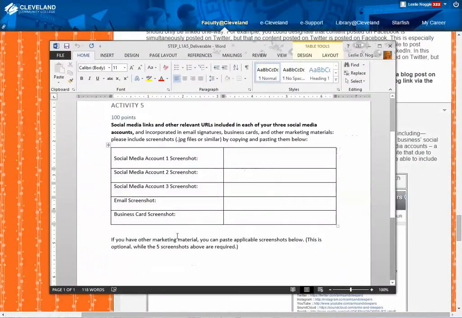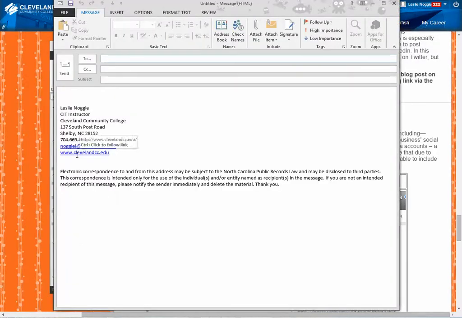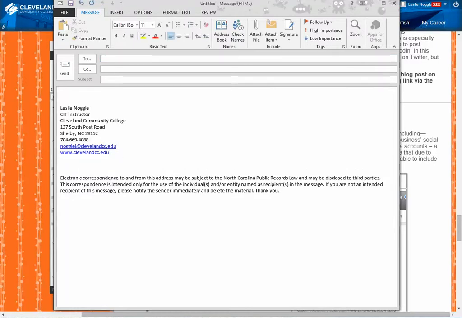decided to use. You're also going to send me a screenshot of your email signature. So let me show you a quick example of that. Here is my email signature. If you've ever sent me an email and I've replied back, this is what's at the bottom of it. That is set up in Outlook. And if I were using this account to enhance exposure for a brand or a business, in addition to having my email address and the college's website here, this is where I might have something such as my Twitter profile and that kind of thing.